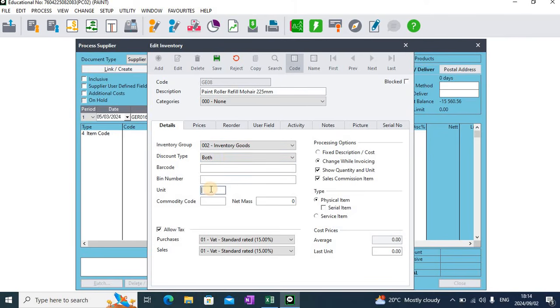The unit is going to be 225 meter, 225, but it's actually millimeter, but the other end won't fit. Make sure that you do allow tax, and the tax must be 01 VAT for purchases and 01 for sales.